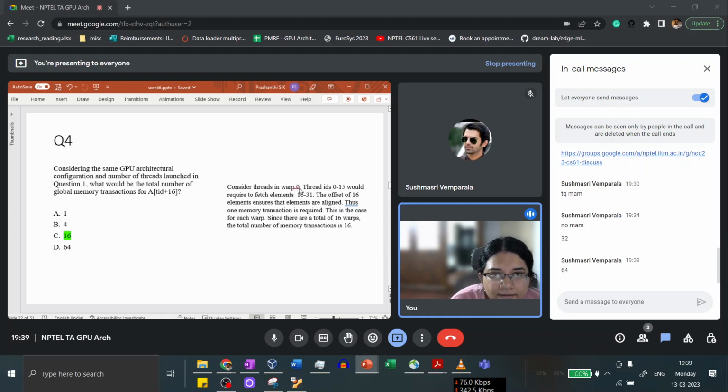So consider the threads in warp 0. You have 16 of them numbered from 0 to 15, but they would be fetching TID plus 16. So they would basically be fetching 16 to 31. This 16 is your offset. But what happens now is this offset ensures that your elements are aligned.